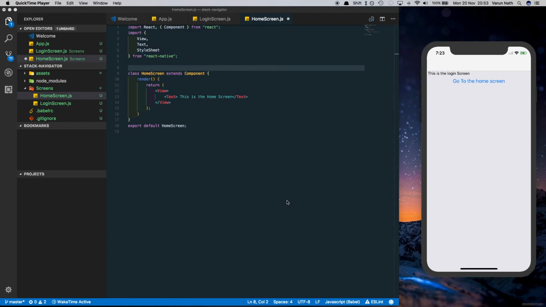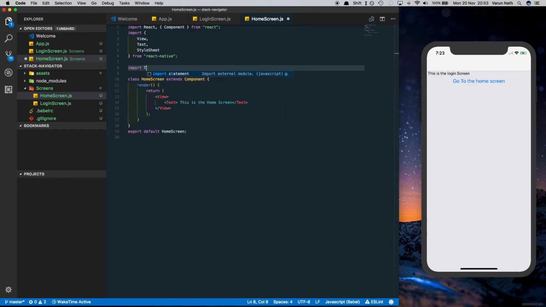So we've seen how to add a basic stack navigator to our application. Let's now add some tabs to our application. For that, first let's import tab navigator. So tab navigator is also imported from React Navigation, like we imported the stack navigator earlier.